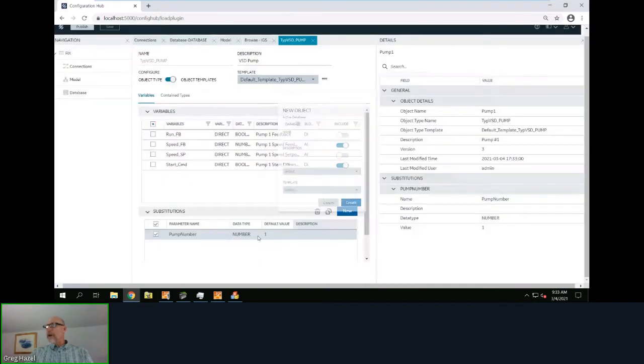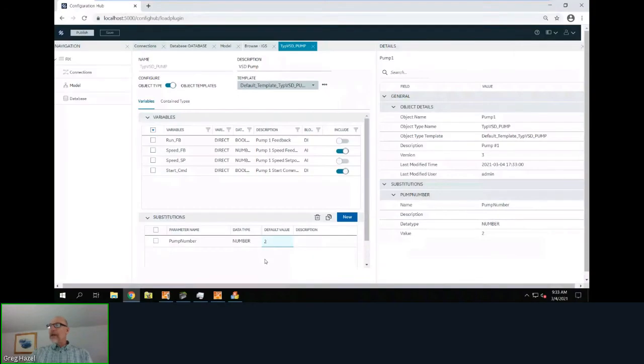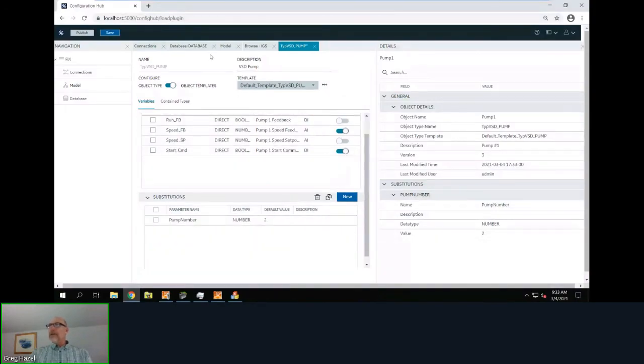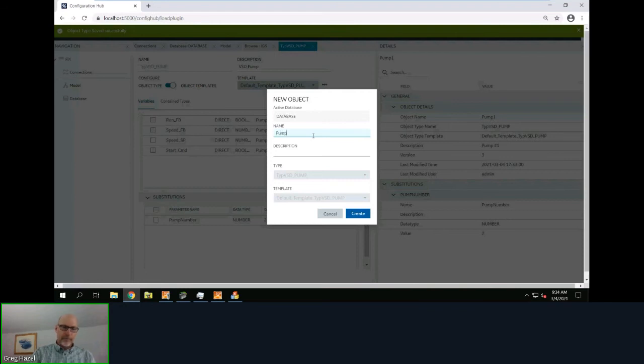And before I do that, I'm going to change my value over here to what I meant to do. And we'll go ahead and do that and save that. And that will just set my instance as I publish this thing. And we'll add another instance for pump 2.